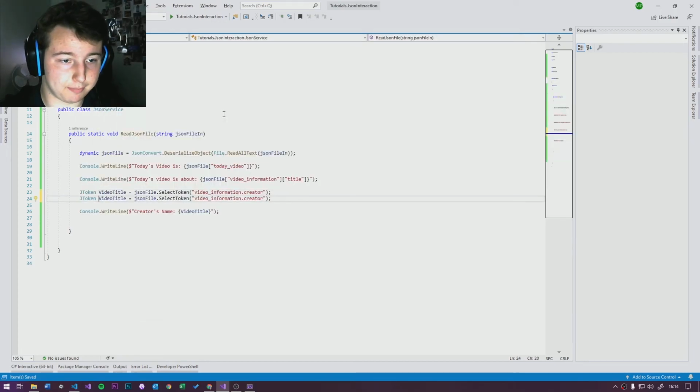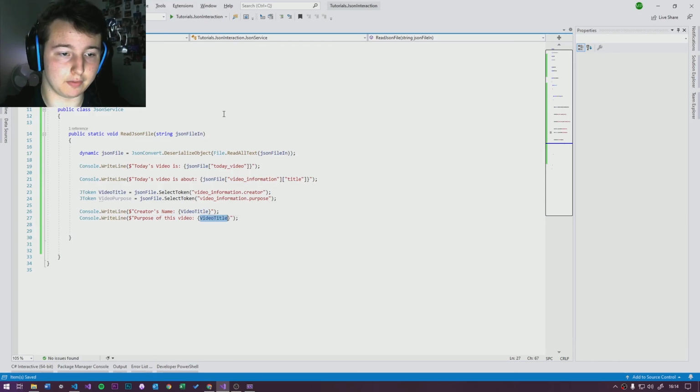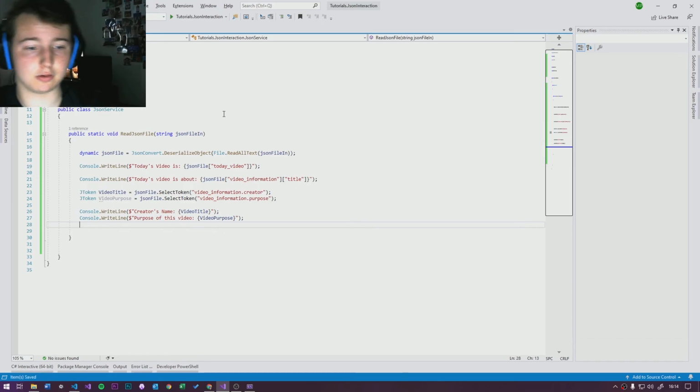And then we'll do the same for the video purpose. I just copied and pasted that line using Control D, you probably should set that up. And then we'll just do video_information.purpose, and then we'll once again duplicate that. Purpose, we'll do purpose of this video, and then we'll do video purpose dot ToString. There you go. So now we're using that.